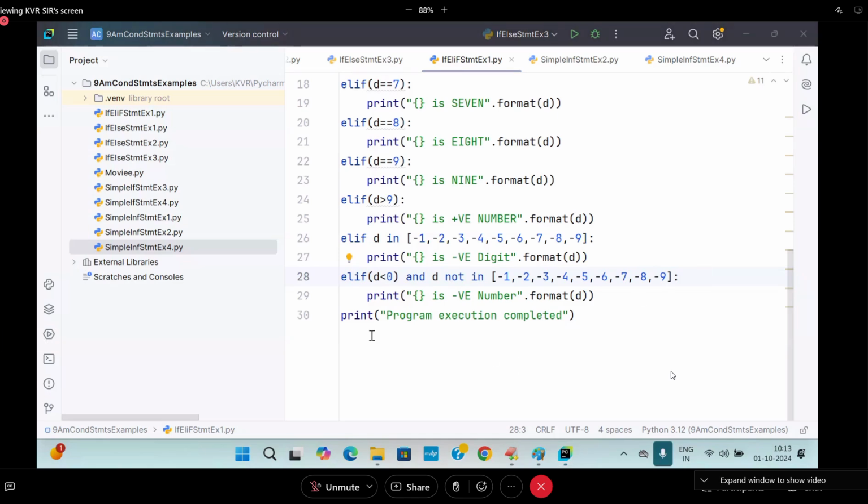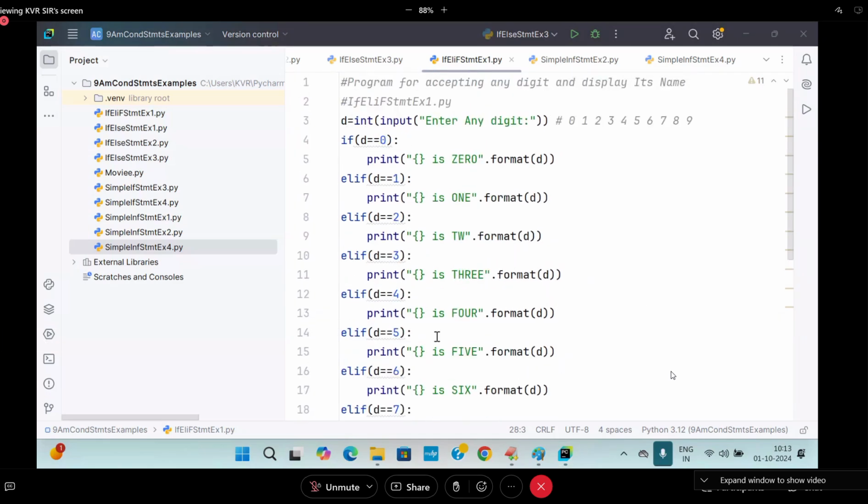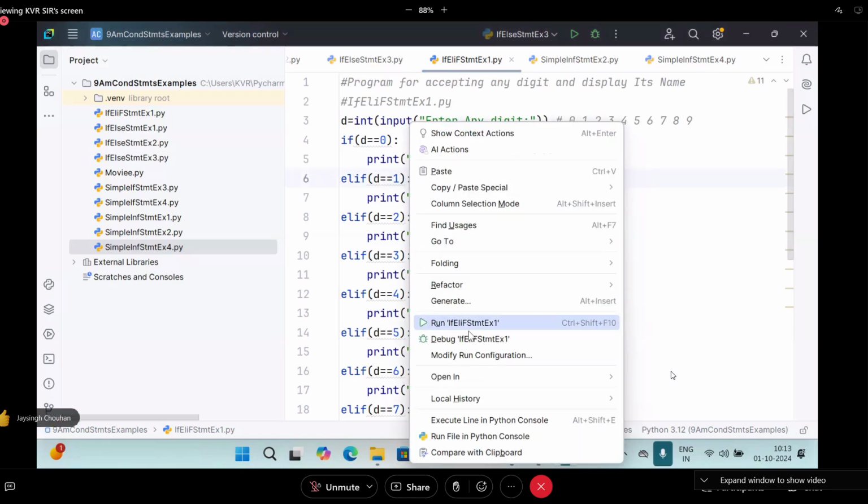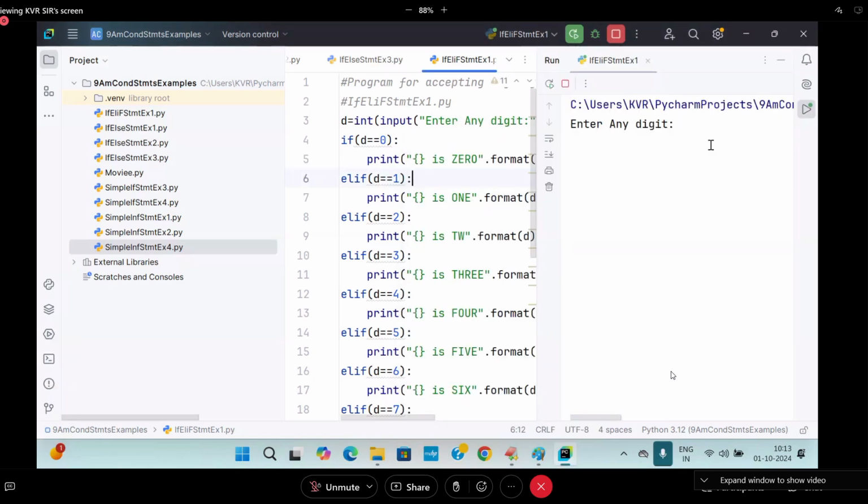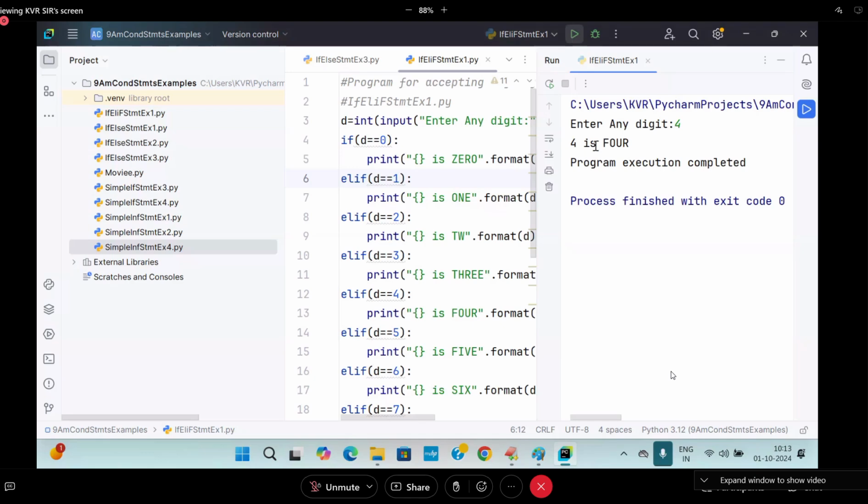How many lines? 30 lines with high performance. So let us run this now. Perfect. Now I'll say 4. 4 is coming. And next I'll go for what? 6. 6 is coming.